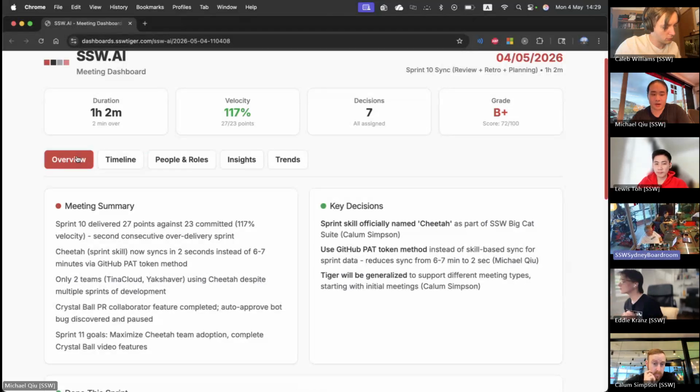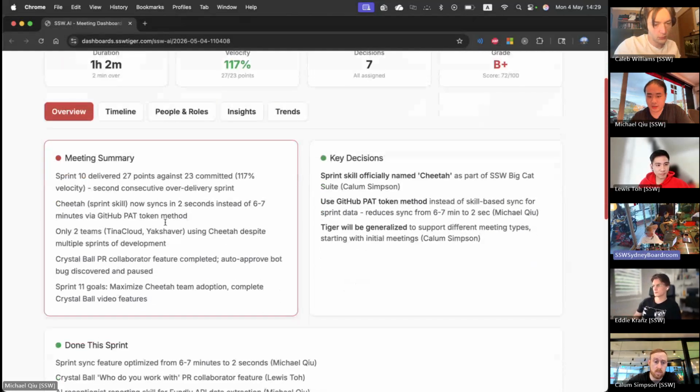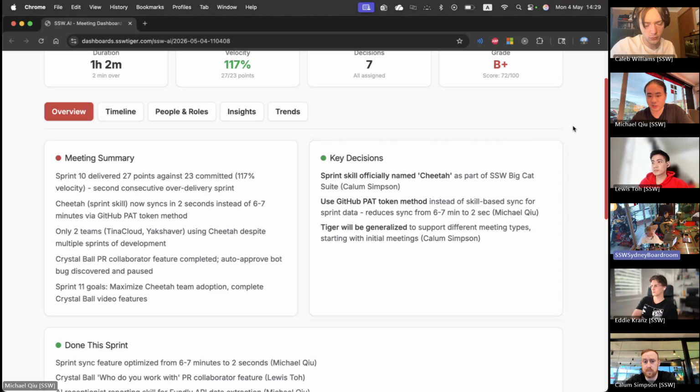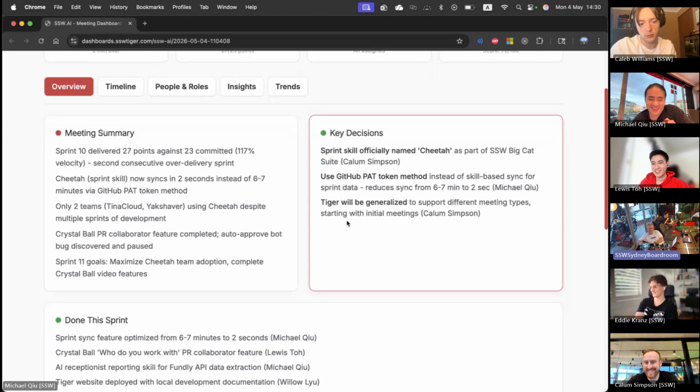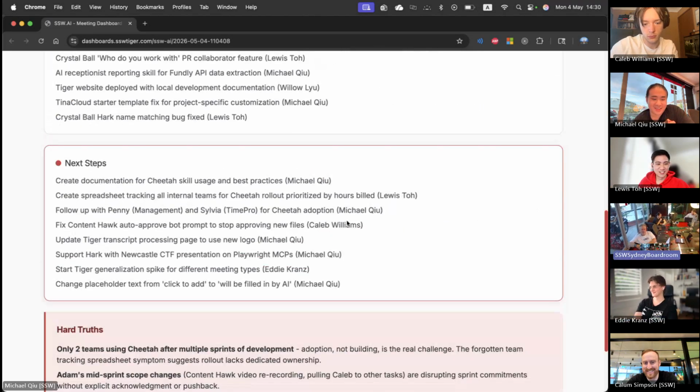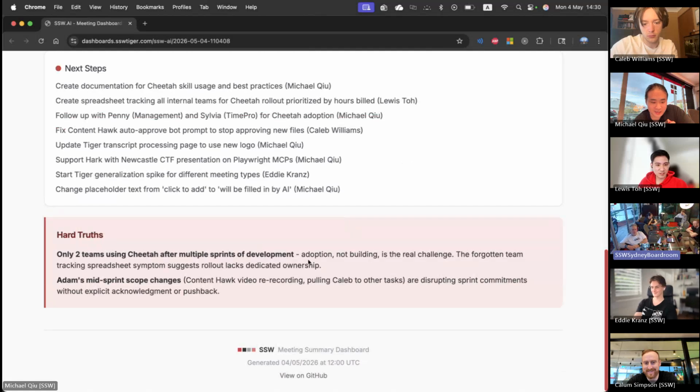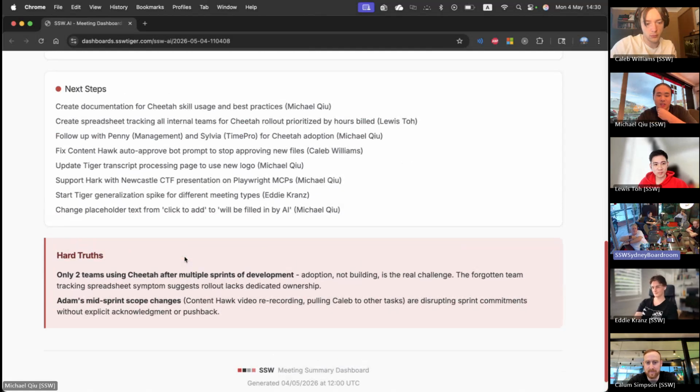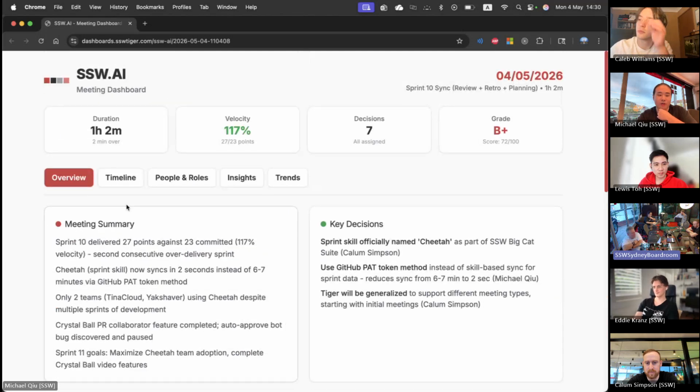So here we have our Tiger dashboard for this week. A couple of key decisions to call out is that the sprint skill is now officially named Cheetah as part of the SSW Big Cat suite. The dones and next steps are previously covered, and we've got a hard truth that only 2 teams are using Cheetah at the moment, which is true. So we're going to really focus on trying to get more teams on it, including the Time Pro and management team.